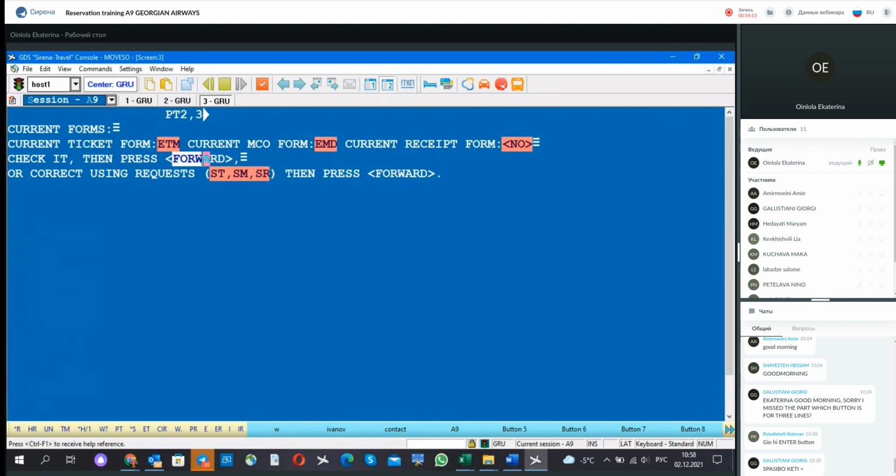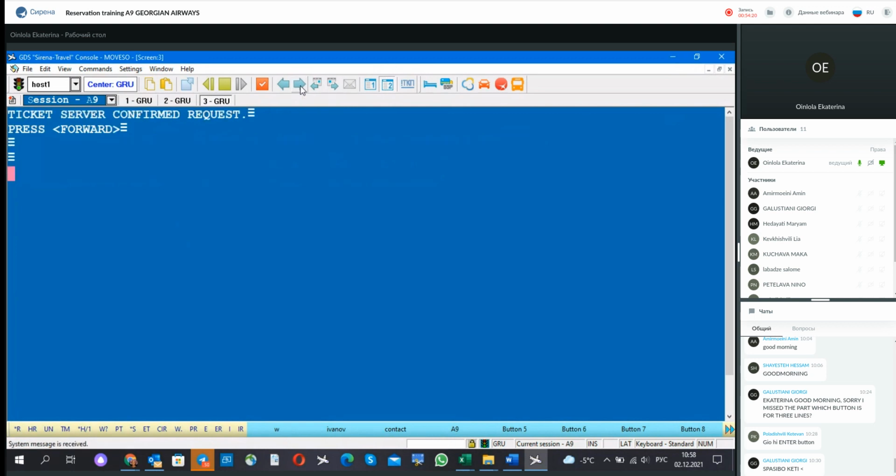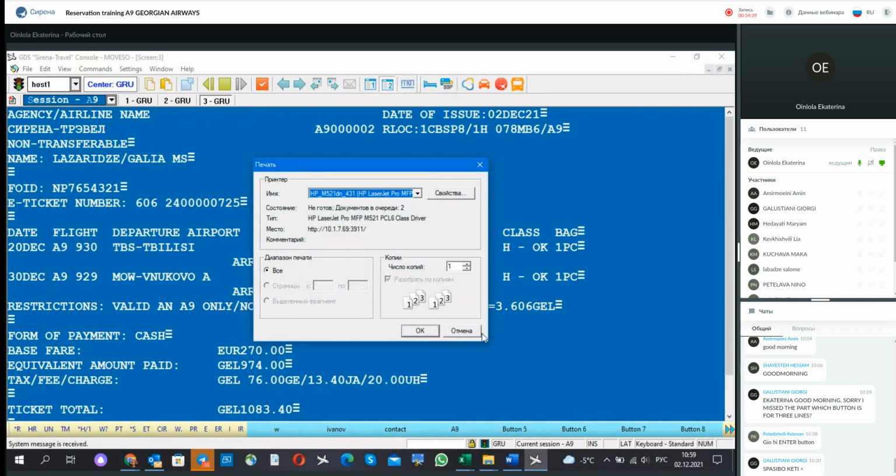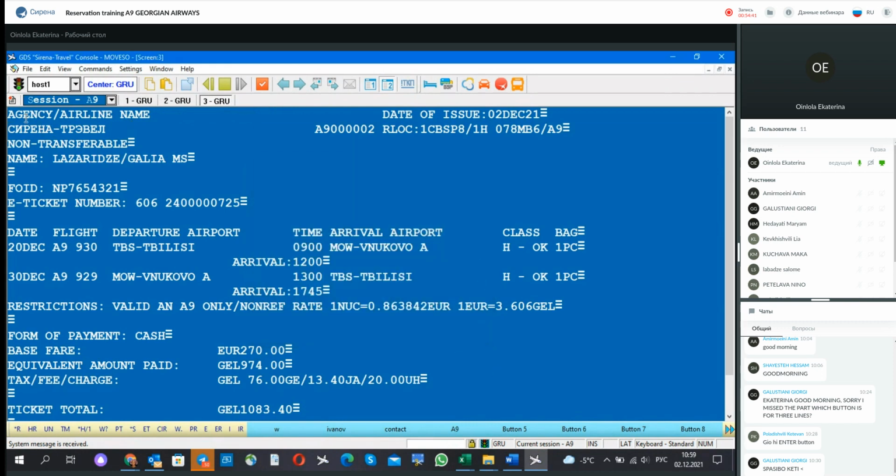So the system tells me go forward to the next page, it's the F9 button. The system tells me that the ticket server of the airline confirmed my request. The ticket is already created in the ticket server of the airline. Then the system tells me press forward, the F9 button, let's go to the next page. The system shows me the first ticket.